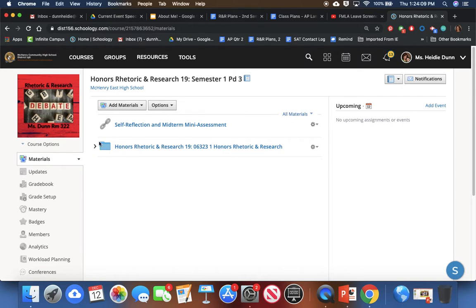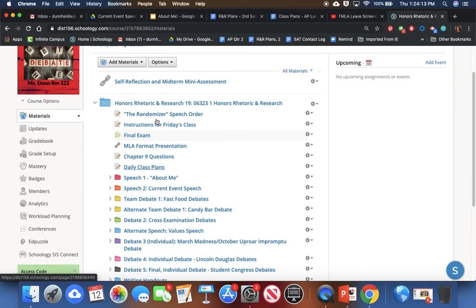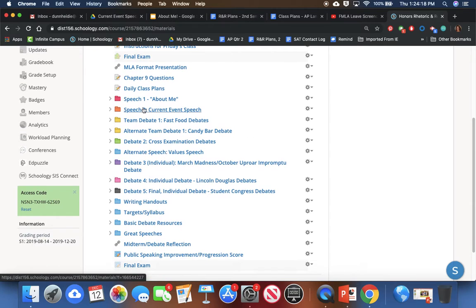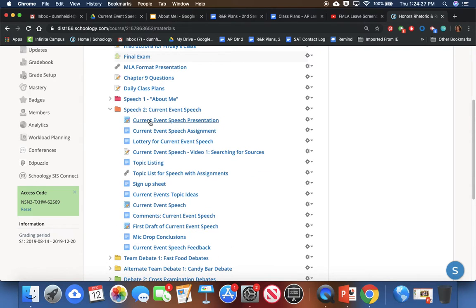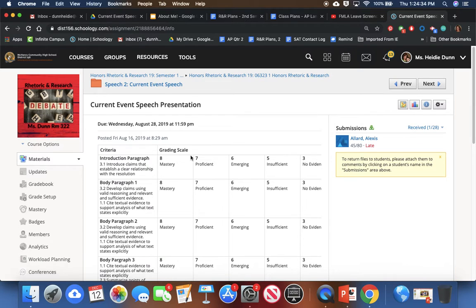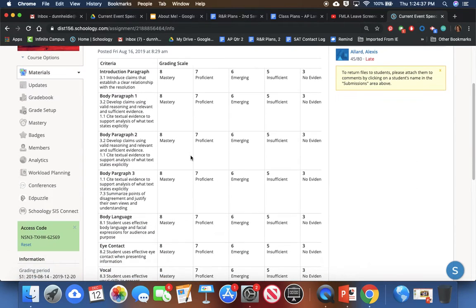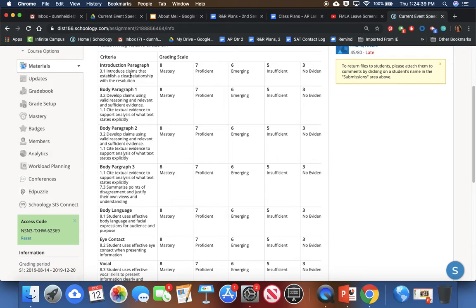So this is the main folder that has information in it. If you open it up, you'll see there's a bunch of general stuff at the top, and then you'll see down here everything is put in here in order. So we're looking at speech 2, current event speech. So we're going to open that up, and we're going to look at this first thing. This is the grade, the current event speech presentation. That is where you can see the rubric, what you're being graded on. So let's go over this really quickly.